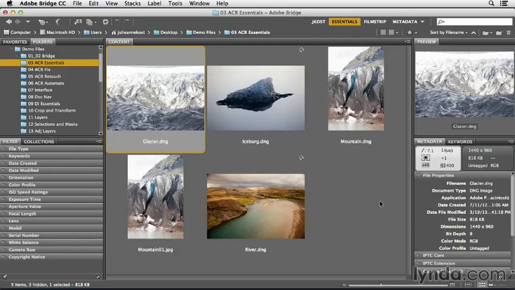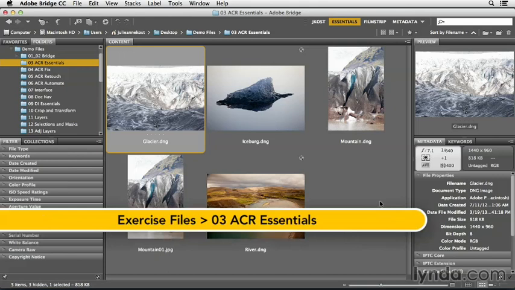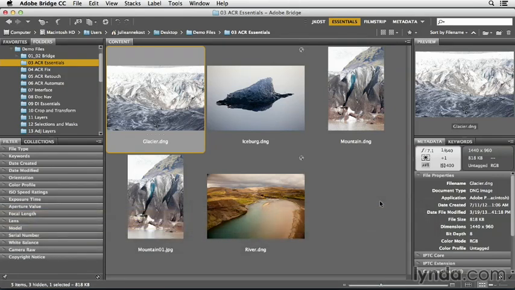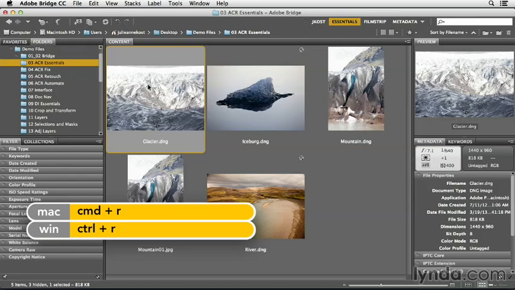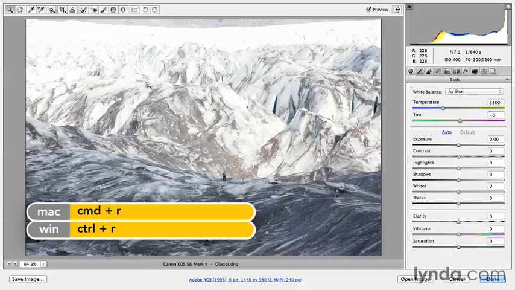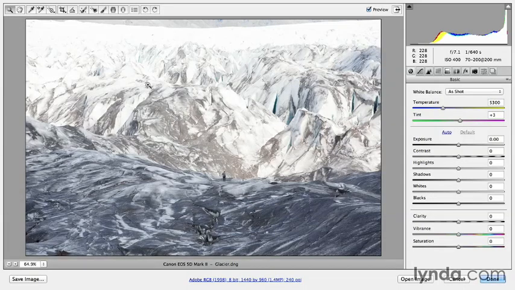When you're making changes to your images in Camera Raw, it's important to keep your eye on both the image as well as the histogram in order to avoid clipping areas in your image to pure black or pure white. Let's go ahead and select the glacier image and then use Command-R or Control-R on Windows in order to open it in Camera Raw. As you can see, this image is a little bit overexposed, and it's hard to see any detail at the top of the glacier.